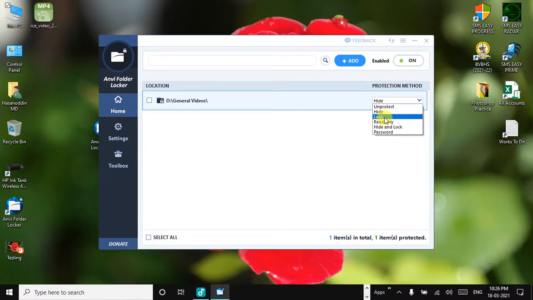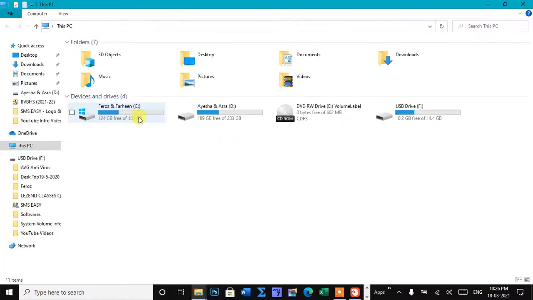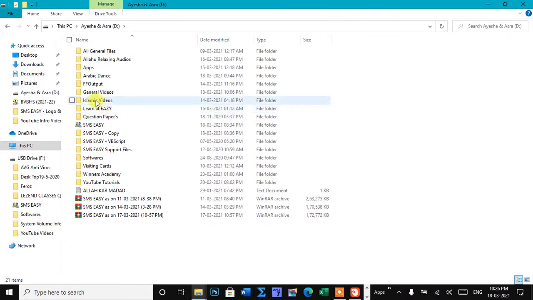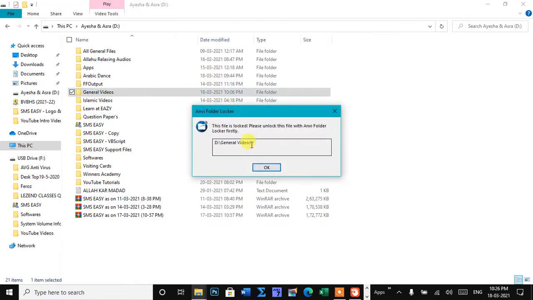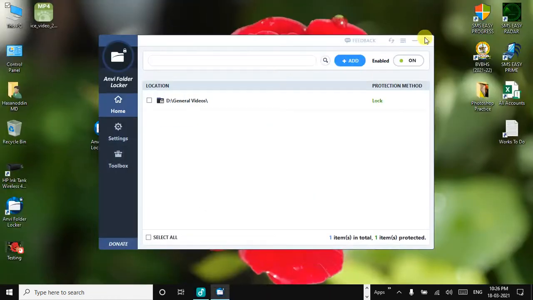For example, if you want to lock the folder, it will display, but it won't show you the folder. See, general videos it is showing, but it won't open. If you double click on the folder, it cannot open. It will show you like this. This file is locked. Please unlock this file with Anvi folder lock firstly.